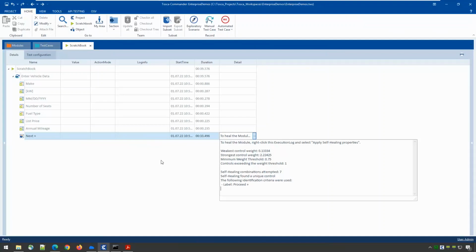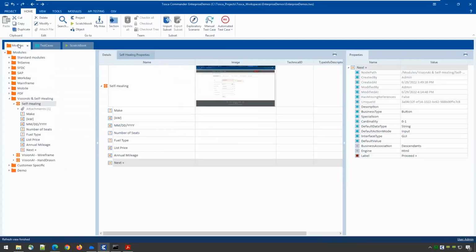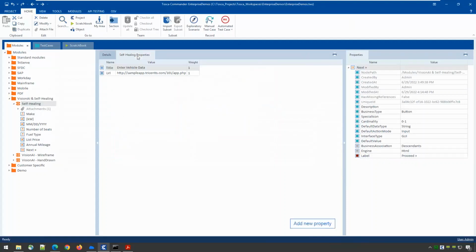The other cool part is if I right click, I don't even have to rescan that module. I could just say, Tosca, apply the self-healing properties to that module attribute. And now if I go into Tosca, I can see that it's updated that property for me. It's no longer using that ID. It's using this unique identifier of the label, and it's capturing those self-healing properties, right, to use in subsequent executions.